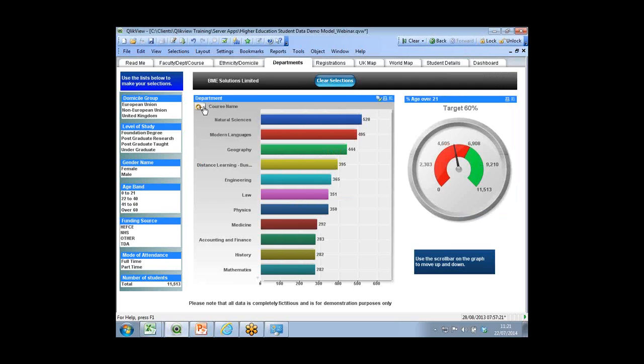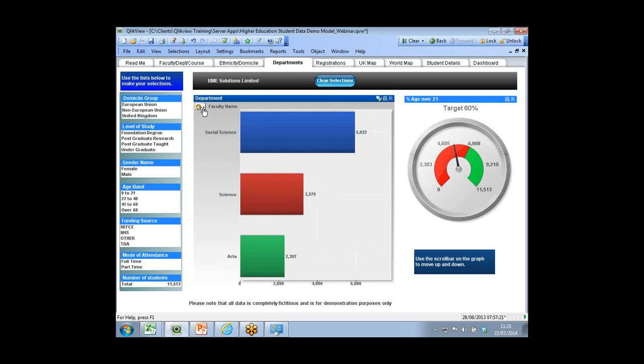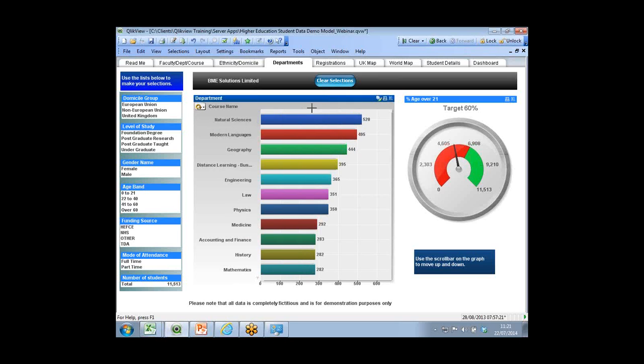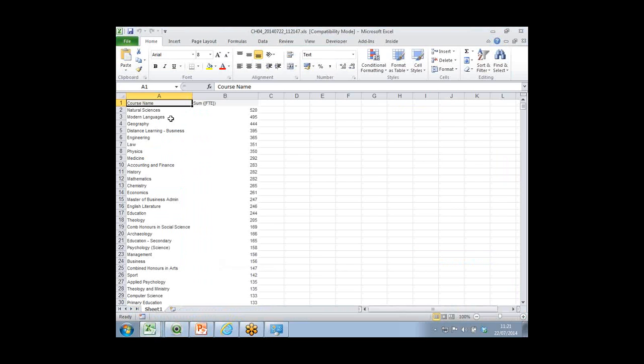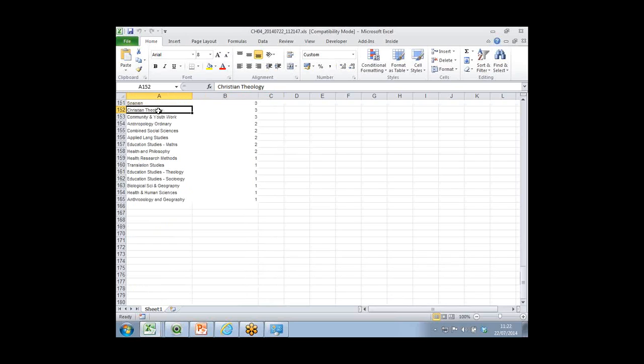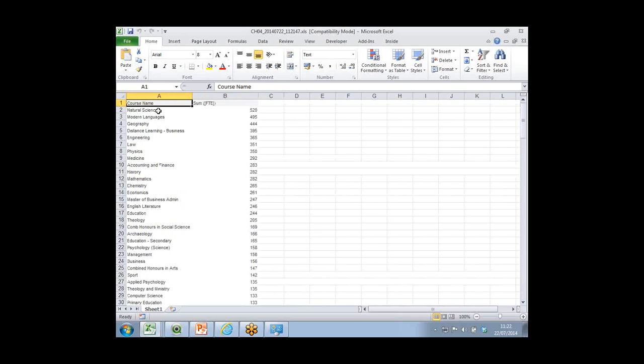I can also just cycle through different dimensions. So if I wanted to see this by faculty, without drilling into the data set, just seeing it in a slightly different way, I can. And if I want to drill into course, I can see course. And simply by clicking on this Excel button, it exports that information, most to least. So my most popular course is natural science, and I offer 165 courses at this university.